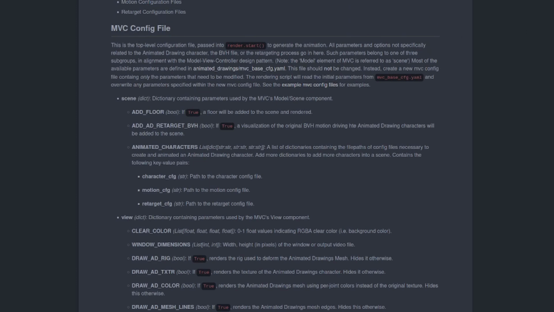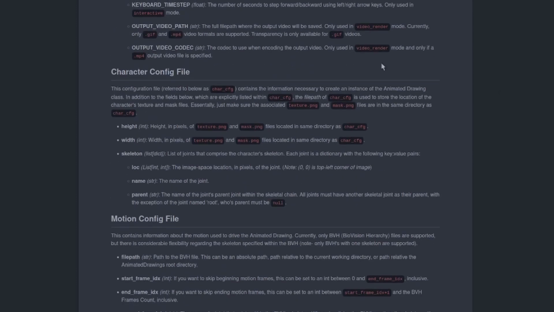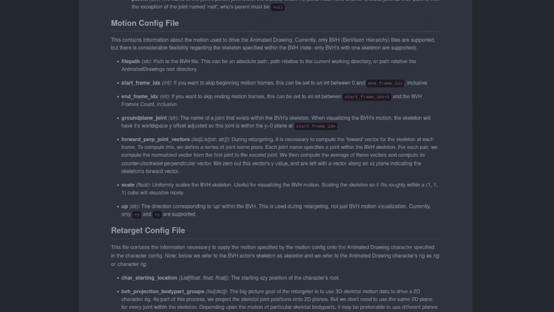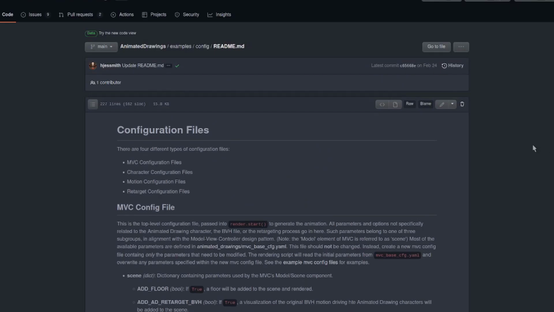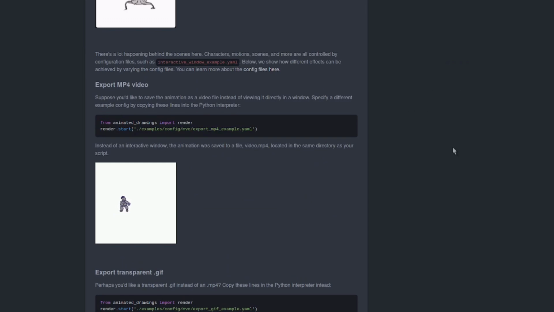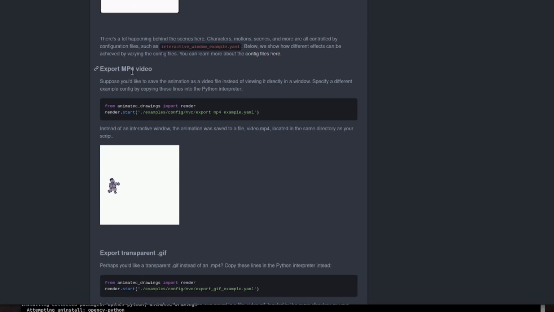So you've got an MVC config file. That's one of the config files. You've got a character config file. Generally speaking, you won't need to change that very much once you've created it. A motion config file, and also a retarget config file as well. So there's lots of config files. Get ready for lots of files and directories to be opened and editing text files and things like that. So if you're not too up with editing text files, you're probably going to just want to use the website I showed earlier.